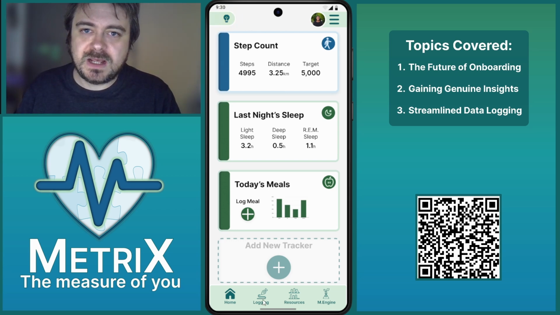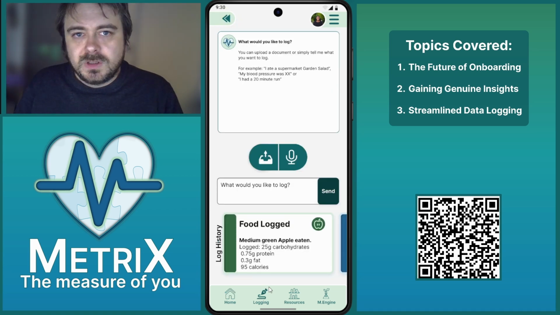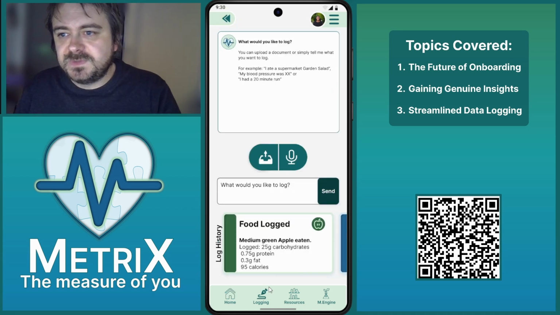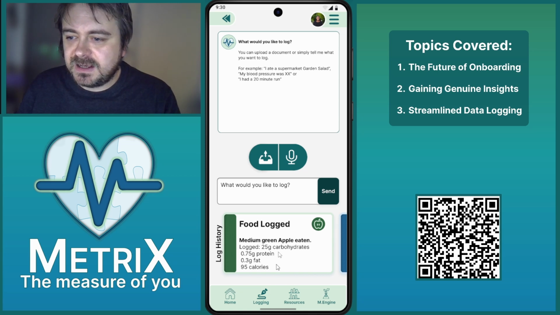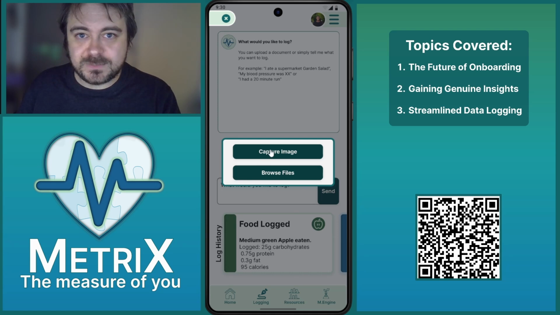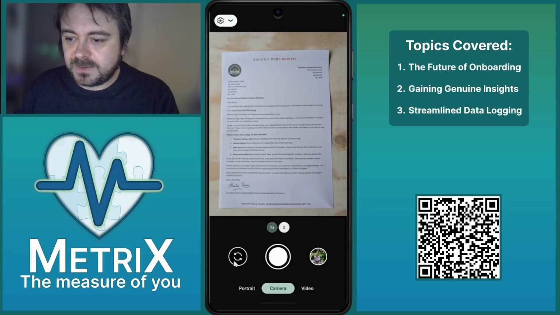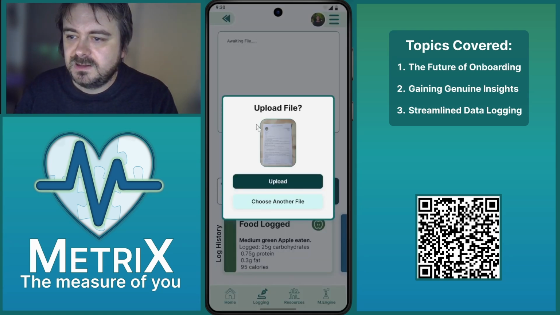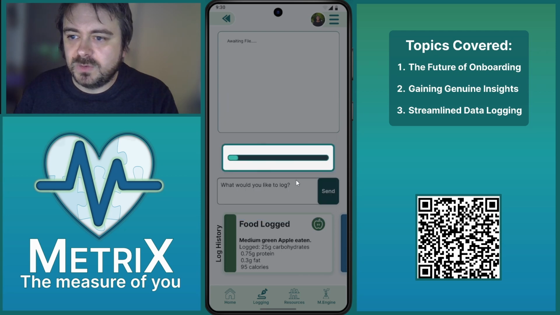Well, this is how I would handle it here. So I would click on logging and come to this screen. And I can see here I've got the option of typing directly or uploading something. And I'm going to upload because I had a letter from the doctor. The doctor measured my blood pressure and gave me a letter for it. I am going to capture that image on my phone. Snap, I've captured it. So I'm going to simply upload it.